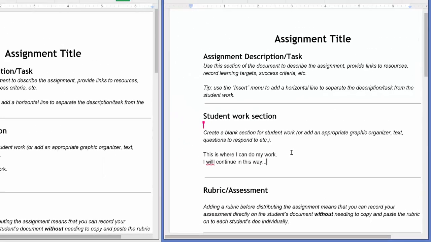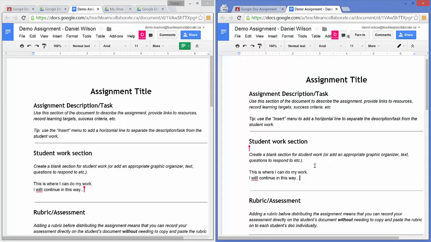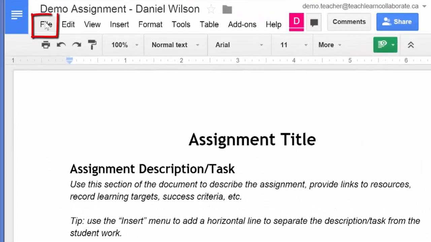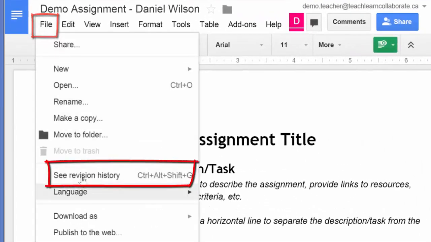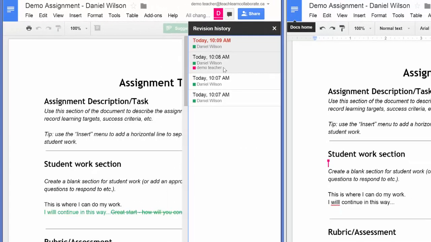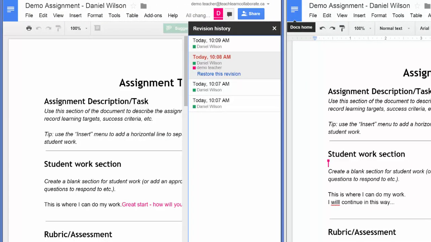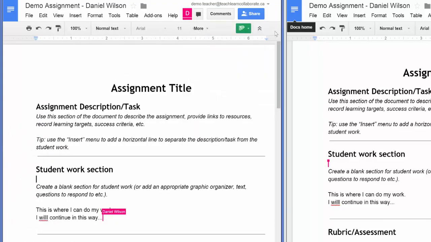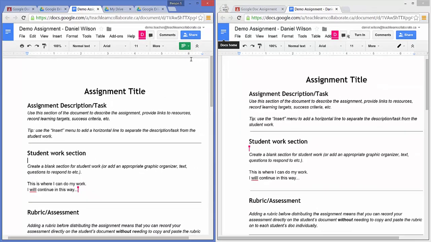The teacher, they've been able to use the feedback from the teacher, and that feedback is also tracked in the revision history. So if I was to go open up the file as the teacher, I can look at the revision history and I can see where the feedback was given. So that's a nice way to manage feedback in the assignment.